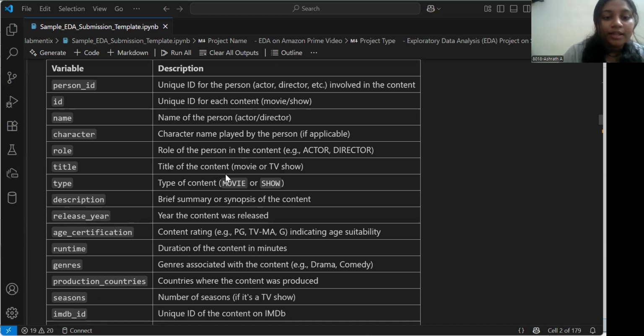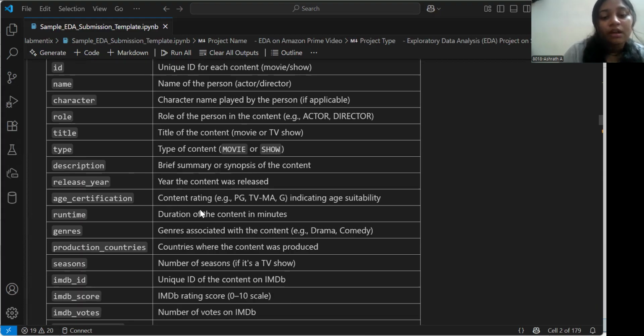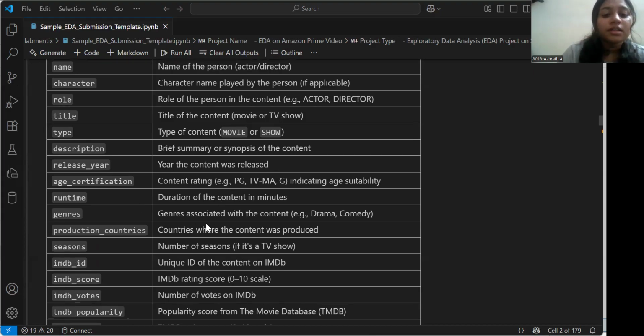The title of the content, then type of the content, which is a movie or a show. Description, which gives a brief summary of the content. Release year, when this movie or a show was released. Age certification, content rating, like parent guidance. Some movies come under parent guidance, and many of the movies come under the restricted mode. And the runtime, the duration of the content, 10 minutes. Genre associated with content like drama, comedy, horror, and so on. Production countries, the countries which produced the movies or shows.